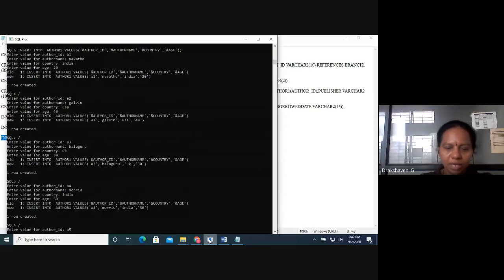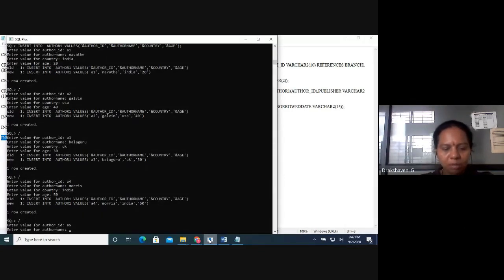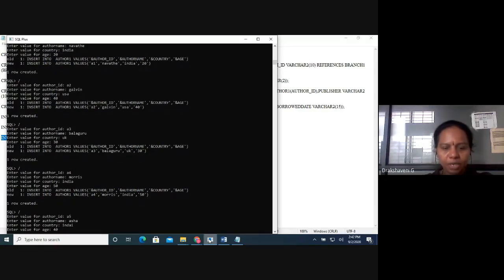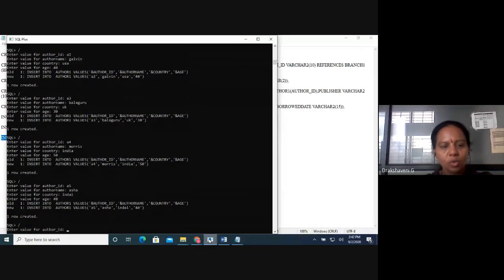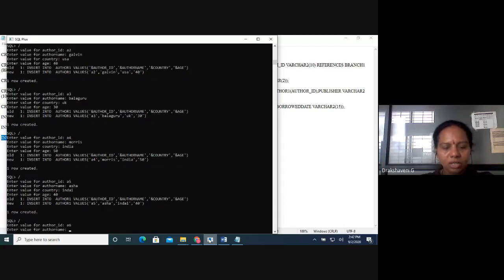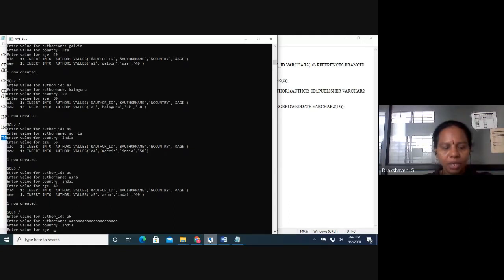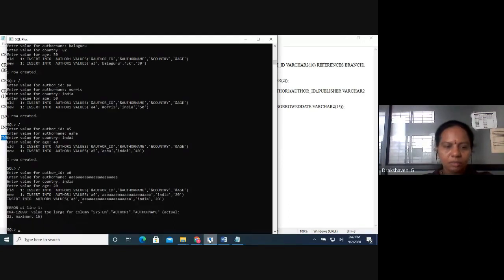Now A5, I'll enter one more A5. Some name. Country, India. Age. So now I enter 5. So now what I'll do is I wantedly enter some values which are beyond. So author name, I will enter country, age. Okay. See, now you can see why this error.